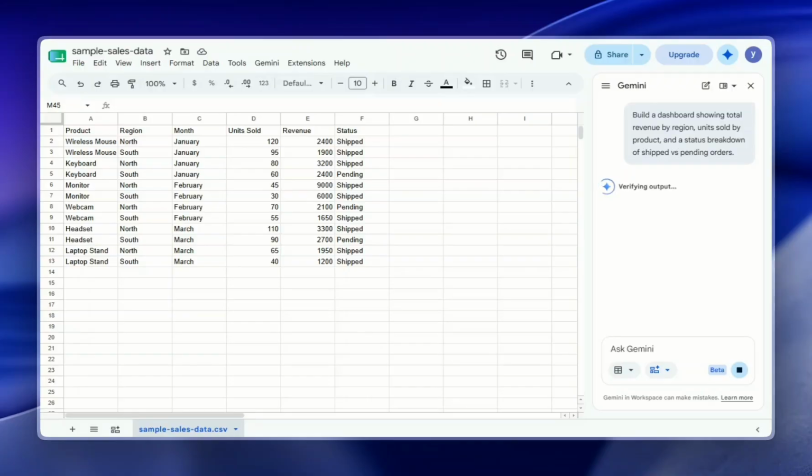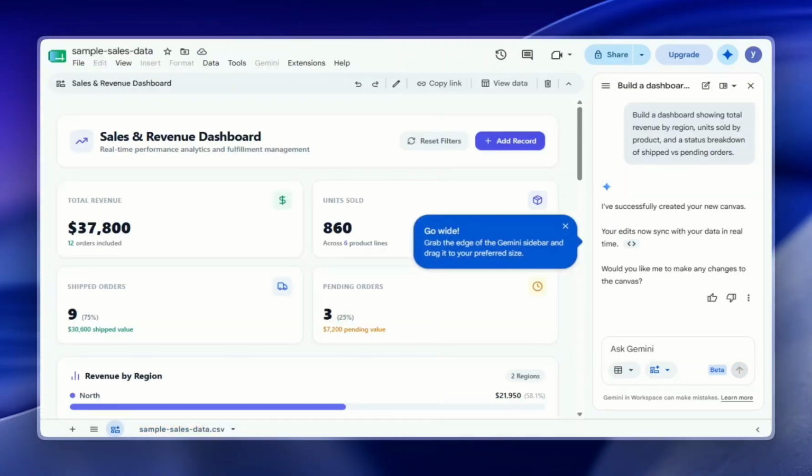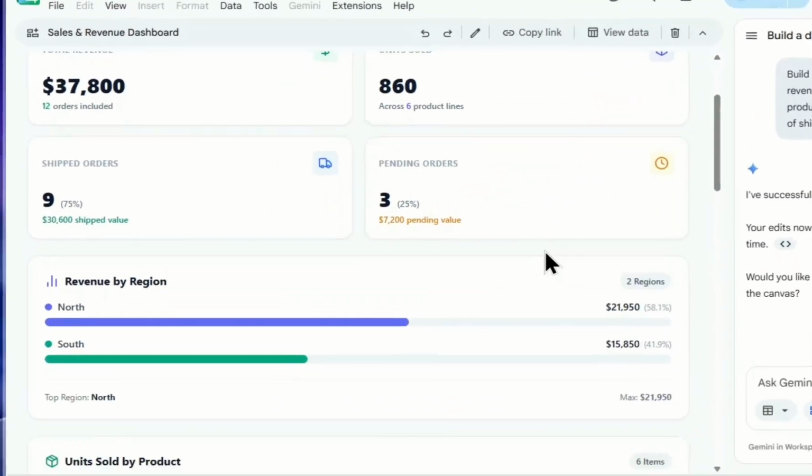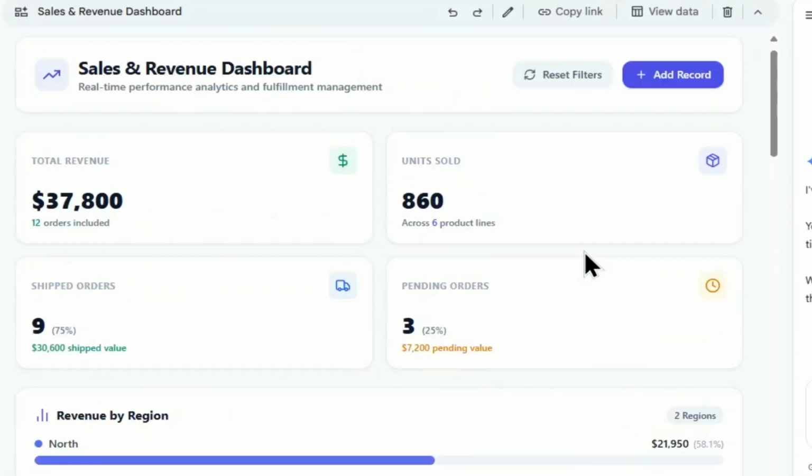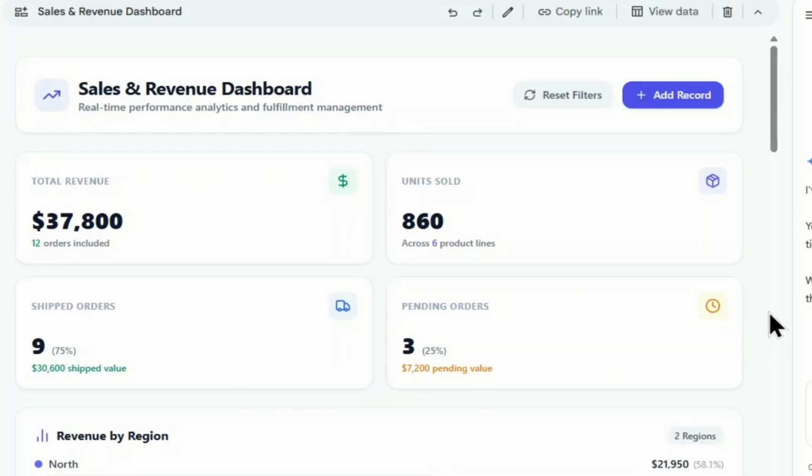And look at that. It's already pulling real numbers straight from our sheet. We've got revenue by region, a product breakdown, status cards. This isn't a static image either. It's actually connected to the data underneath.